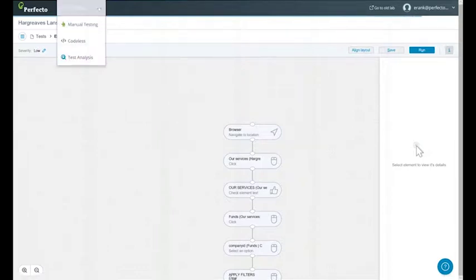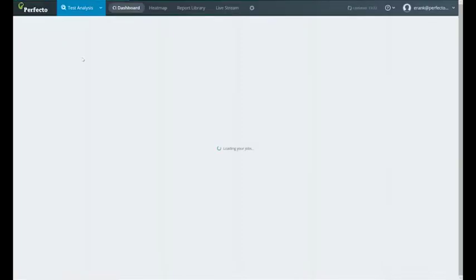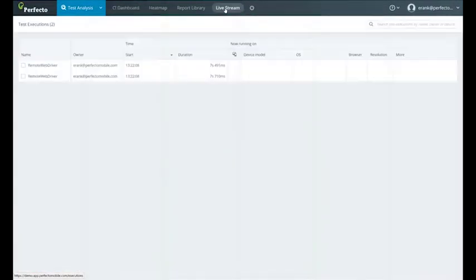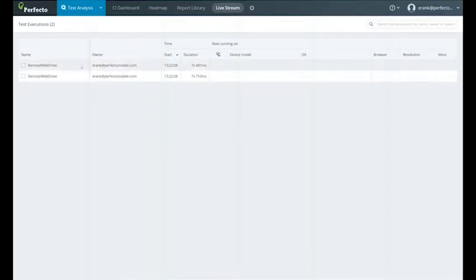While it's being executed, I can go to the test analysis, okay? And what you will see in the test analysis, if I go to the live stream, you can see that few things are happening. You see the remote web driver, okay? That's the web activities that are being executed.